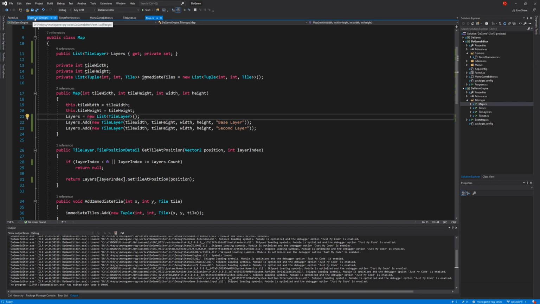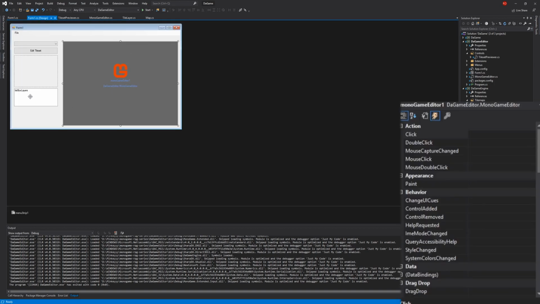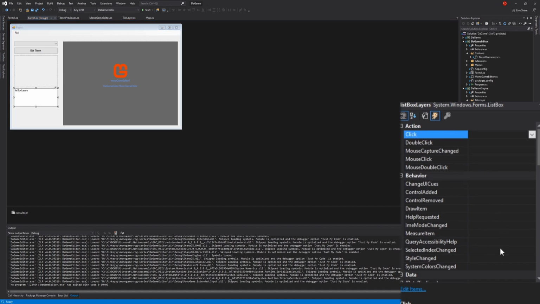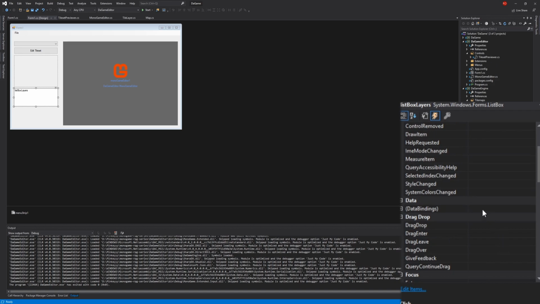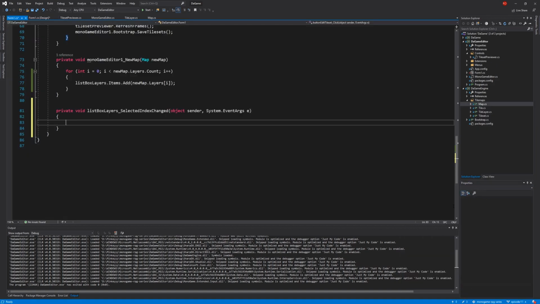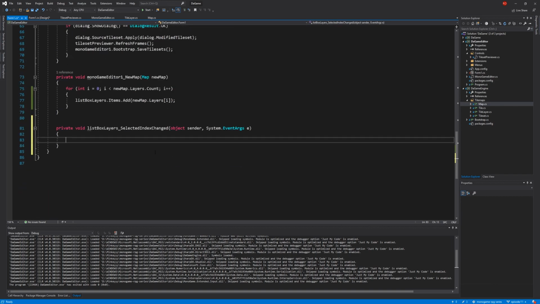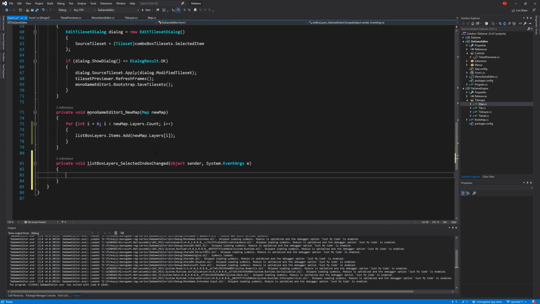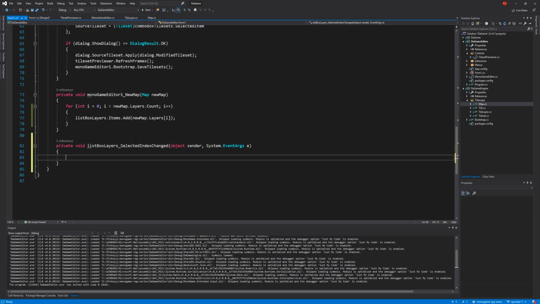So over in the Form 1 Designer, I'm going to select our list box layers. In the events lightning bolt here, I'm going to find the event for selected index changed, and double click on there to generate the event handler for us. Okay, so we've got our selected index changed event, which tells us a selection has been made. So what we then need to do is notify the MonoGame editor control that we have changed our active layer. But first, of course, we need some way of storing that.